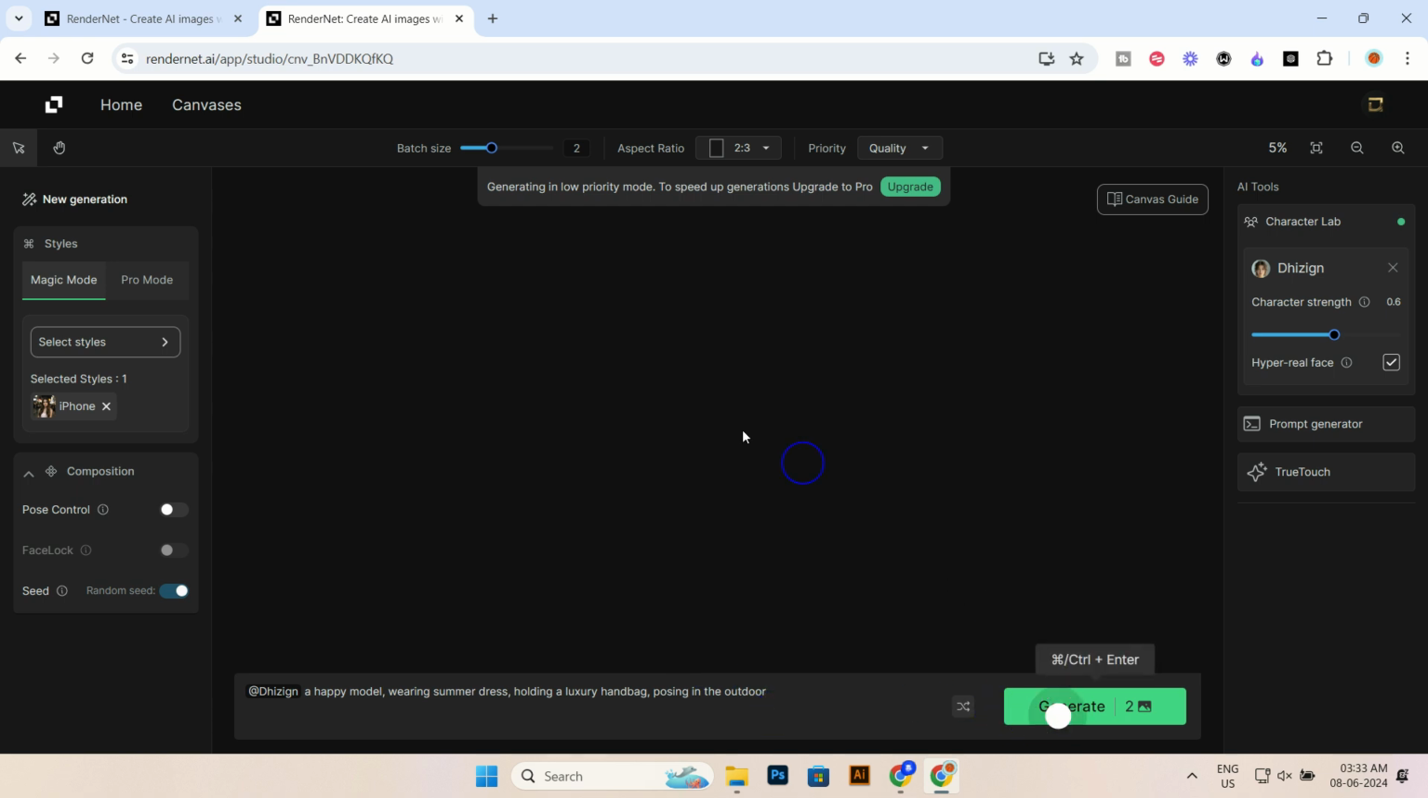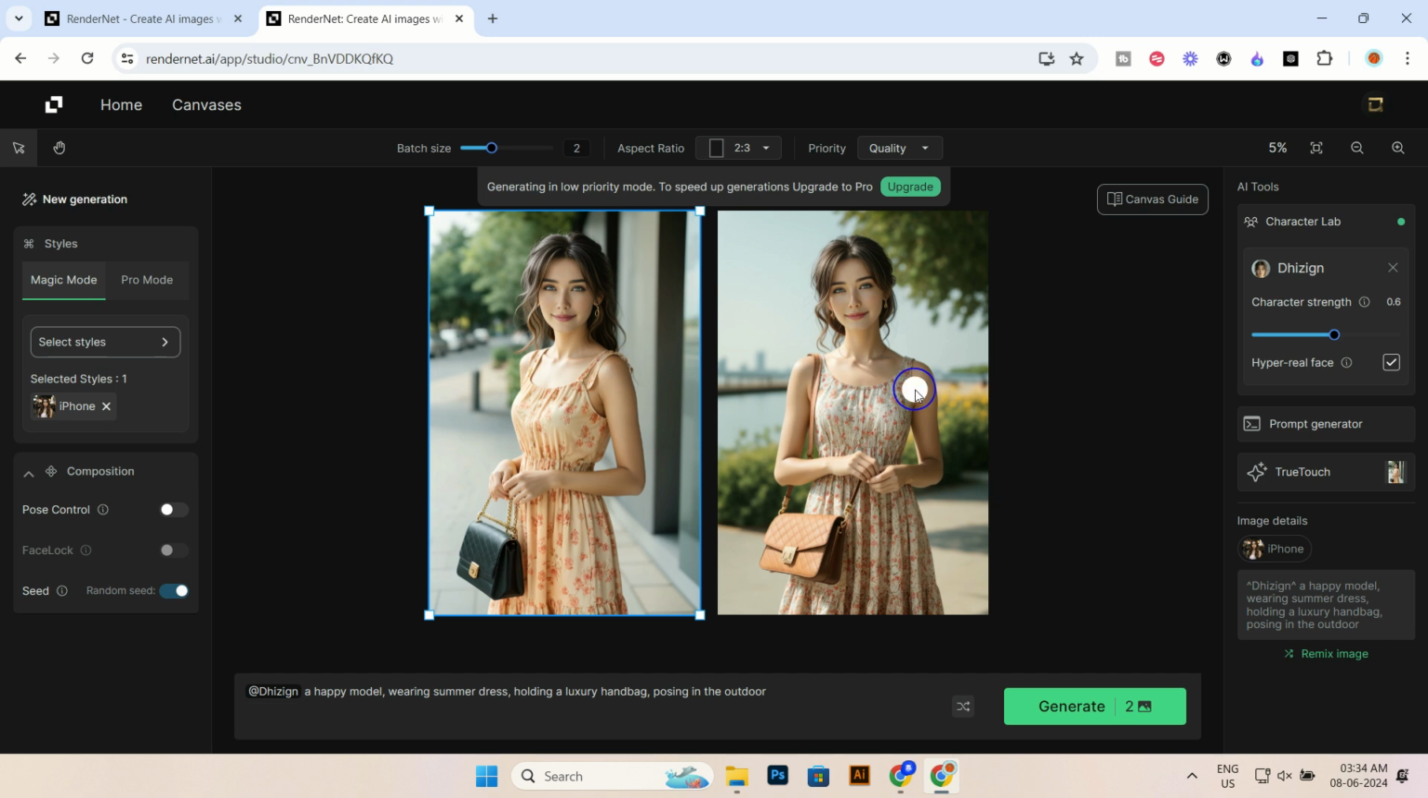Once you're done, click Generate. Within a few seconds, it will generate an image. Now, let's create more variations with the same face.